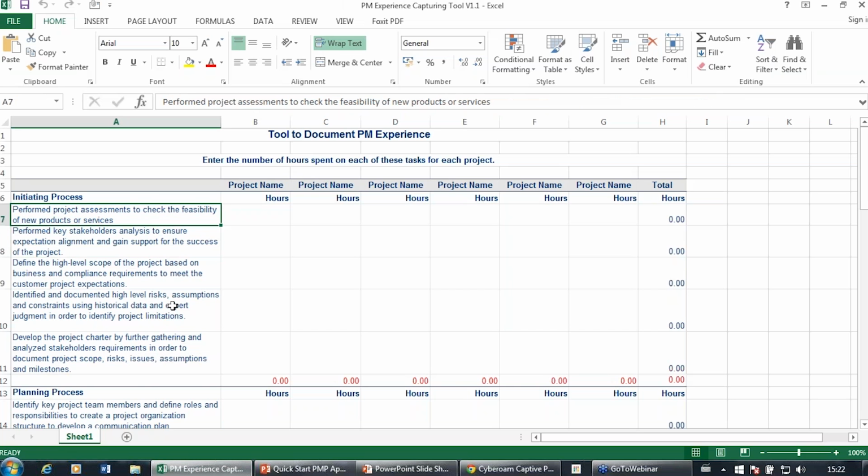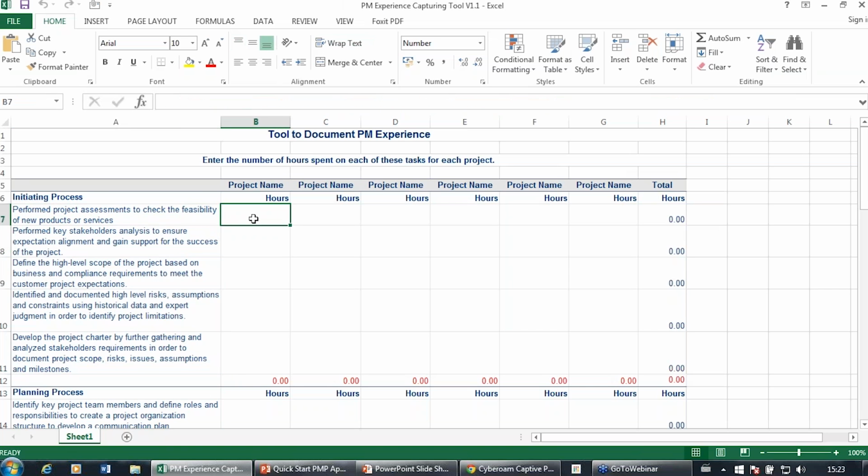So for the initiating process, if you worked on any of the activities listed here in column A, you need to write it down. Let's say you performed a project assessment to check the feasibility of a new product or service. Let's say you were part of the pre-consultant team doing market research or the feasibility study, and you worked for 50 hours here. Just write down 50 hours.